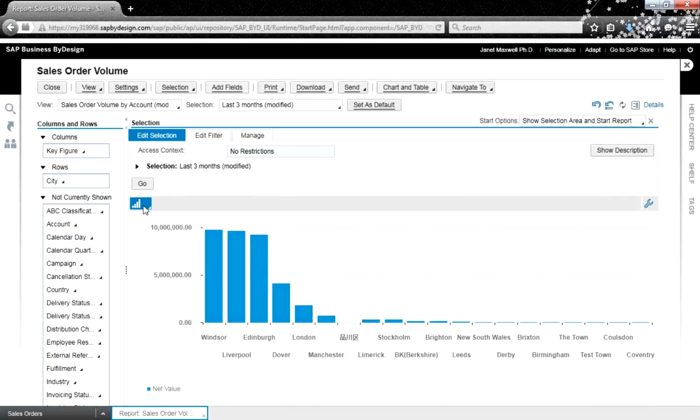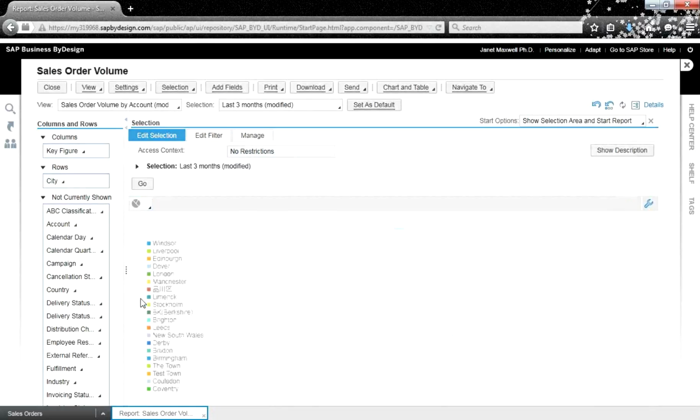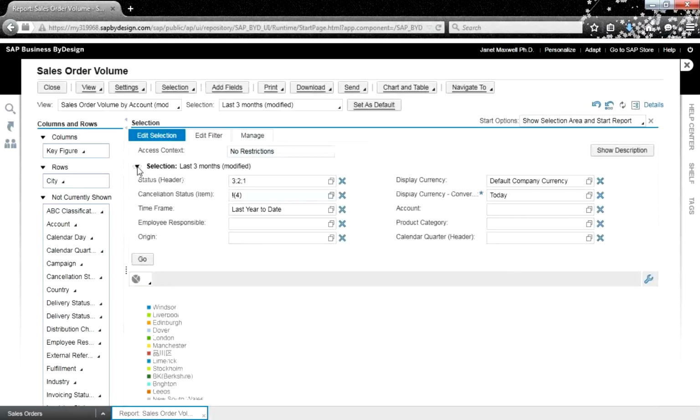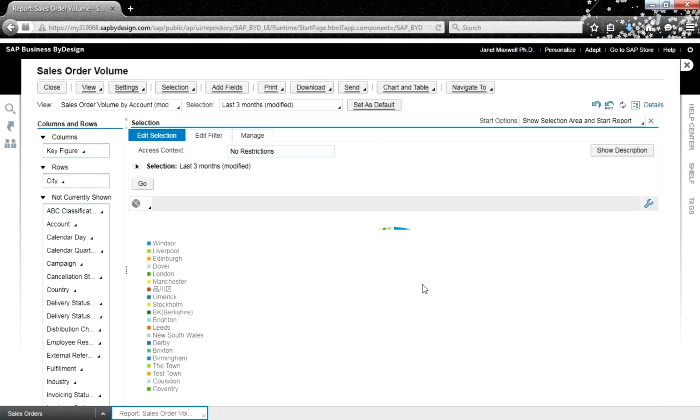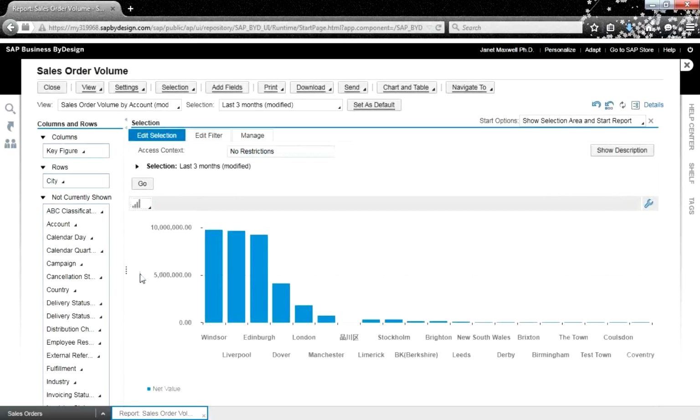If I converted this into a pie chart, it becomes very, very chaotic of what's actually happening on this screen. As you can see, it's tried to render it in a way that's not really relevant for us. So what we can do is just change it back, and now it's more relevant for us to move forward.